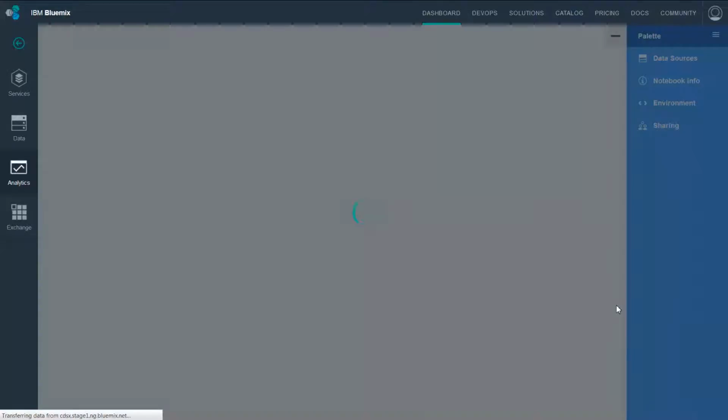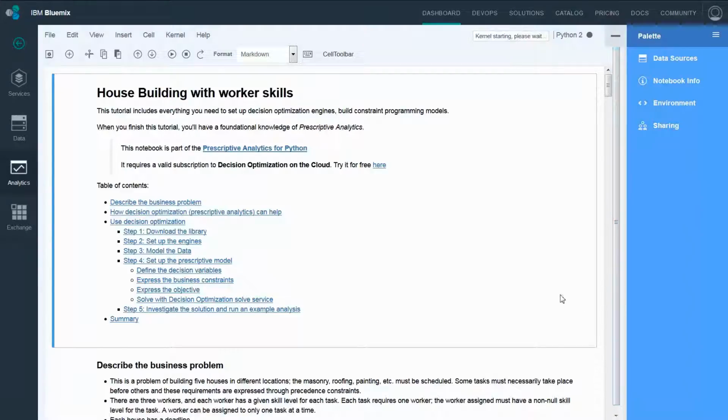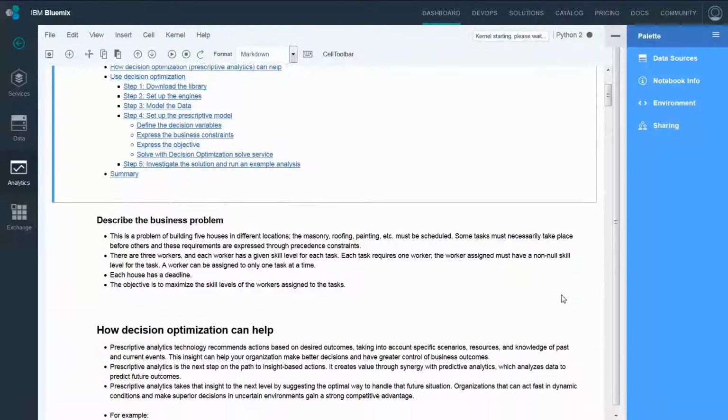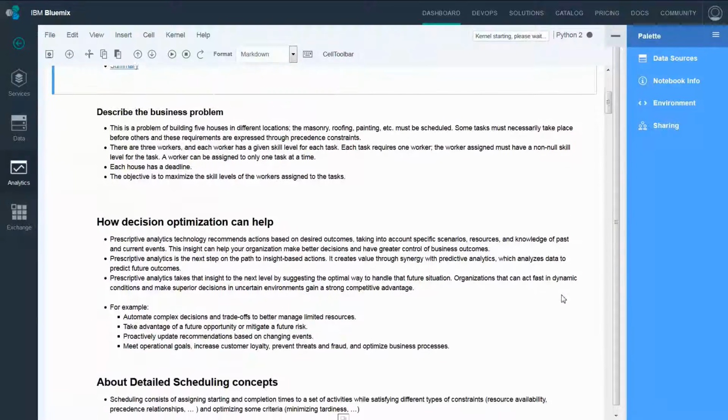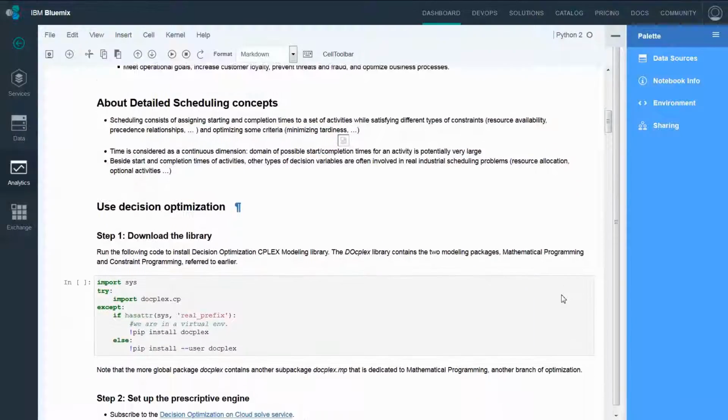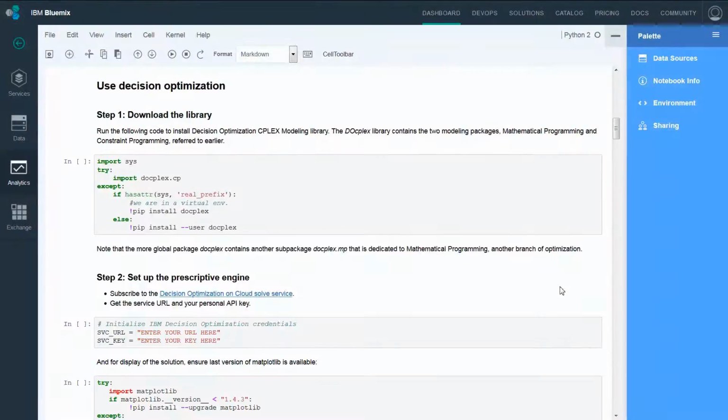In this notebook, 5 houses have to be built by 3 workers in a given amount of time. This is a scheduling problem. It consists of assigning a start and end time to a set of activities, the different tasks to build a house, while satisfying different constraints and optimizing some criteria. The first step in the notebook installs the Do Cplex modeling library directly in your Bluemix environment.